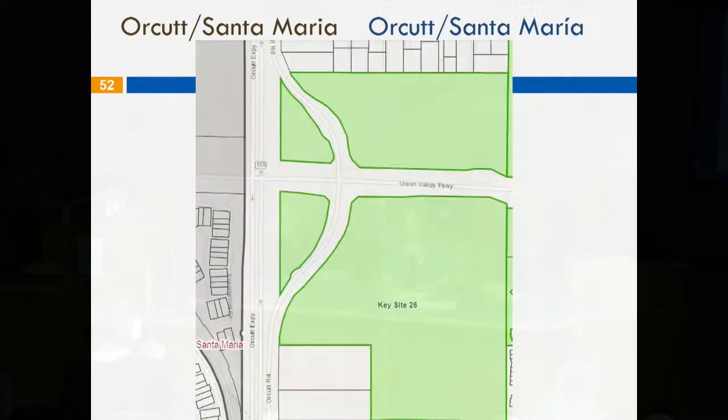The site on the western side, Key Site 26, it's cut in segments by Union Valley Parkway. It is currently entirely zoned for commercial uses right now. The map shows it potentially being rezoned to allow for commercial uses, plus some low-density residential and some medium-density residential. So it could be a more multi-use site.